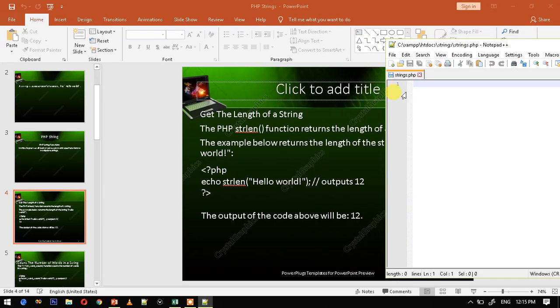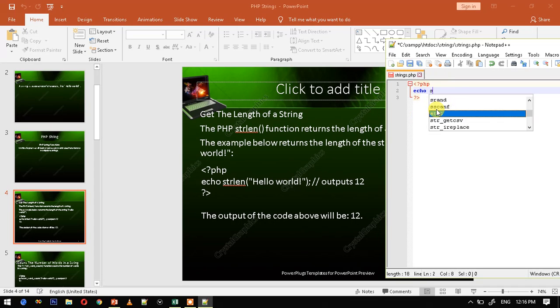Okay, so we'll just have to try the code. PHP, echo to output strlen, then hello world. So the output of this will be 12. Save, Control S to save.